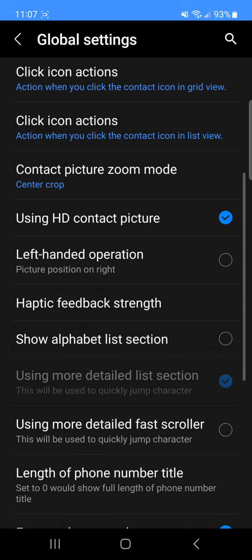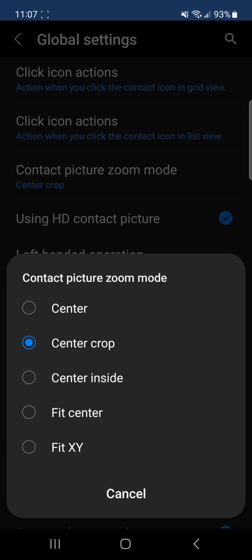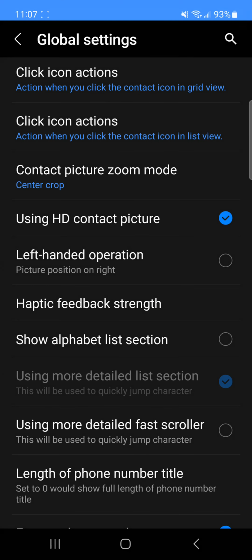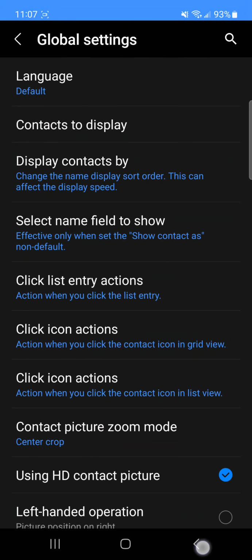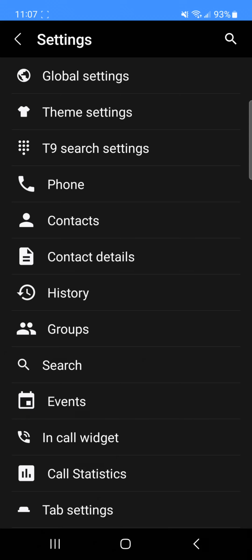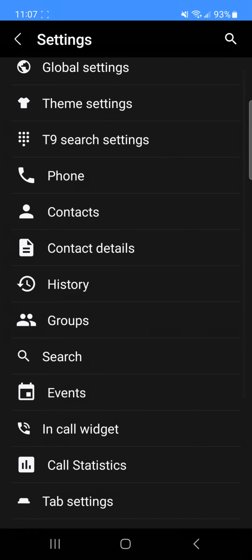So zoom a contact picture, zoom mode, I've never messed with that. I don't know exactly, but you can see there's some stuff in here. If I keep going down, haptic feedbacks, right? Ain't really anything else in here that I'm going to mess with. But you might figure out like left-handed operation, etc. So that's that first global settings area, right? Global settings. The next one, theme settings.